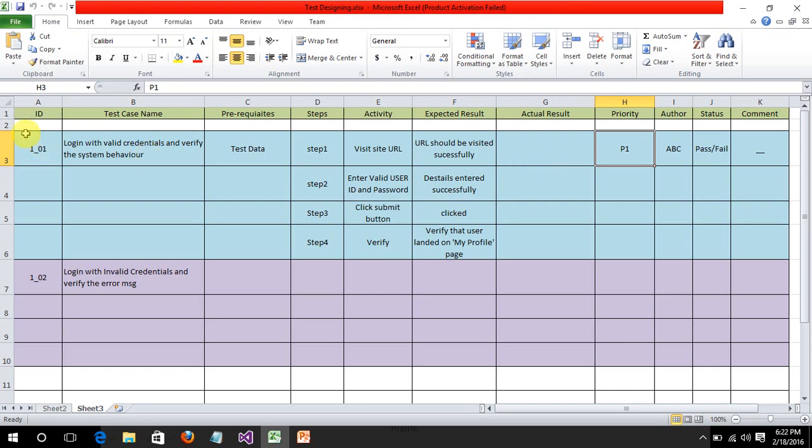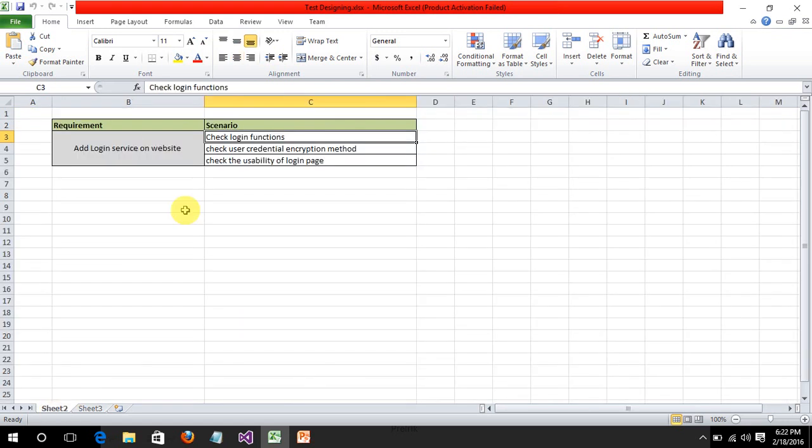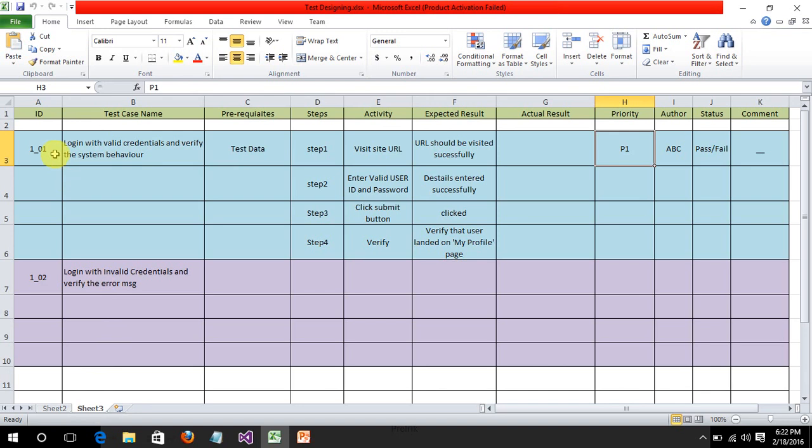So this is a format of test case scripting, and as I described, this is how the flow goes. Add login service was the requirement. I have written 3 scenarios here. Check login function, and for each scenario there could be multiple test cases. After writing the multiple test cases, you will have to write the test scripts or the test procedure to execute those test cases.